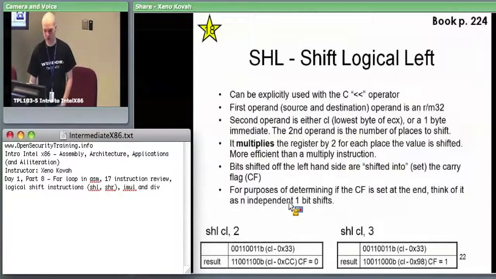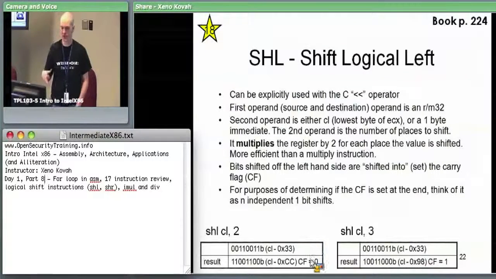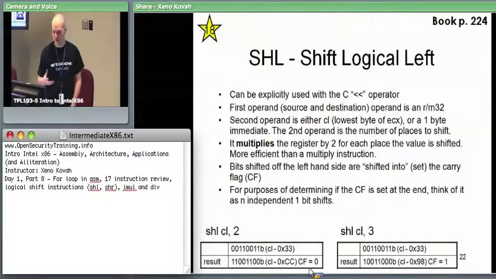First of all, you can explicitly use shift operations, and that's why I said you may know about this already if you've done a bit of C coding. You can use, say, the shift left by using the less-than sign, so it's saying shift that way, shift left, right?